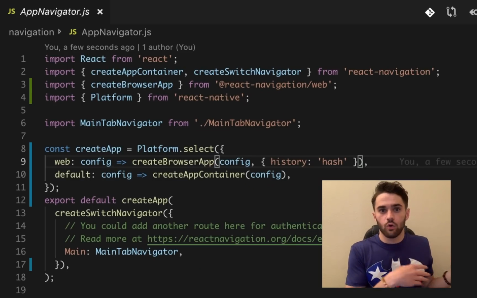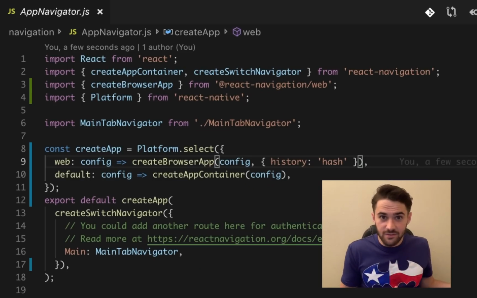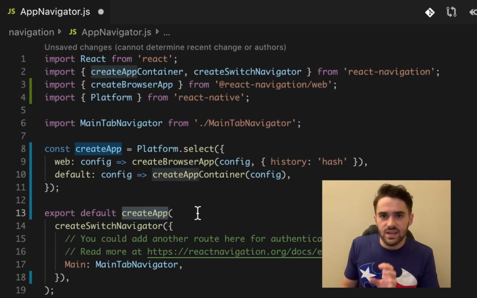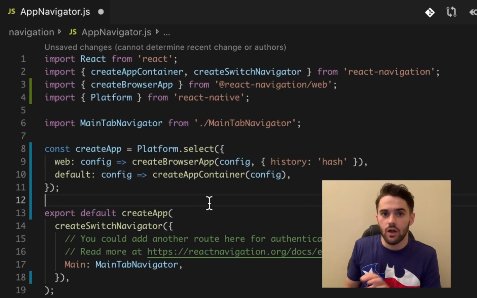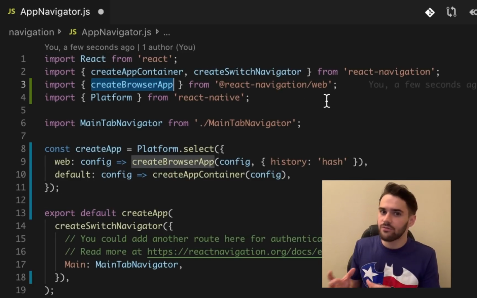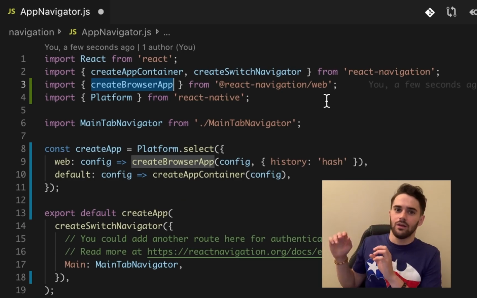I'm actually opening up the older project that we were looking at the beginning of the video. Remember, hours ago at the beginning of the video? To do this specific browser navigation, what we want to do is pull in createBrowserApp from react-navigation-web. If you're not familiar with React Navigation, I've got some great videos on it that you can watch. I'm not going to put them here, but you can find them.